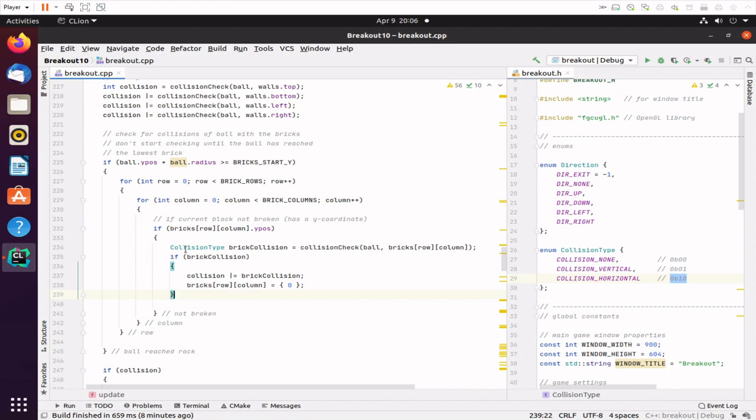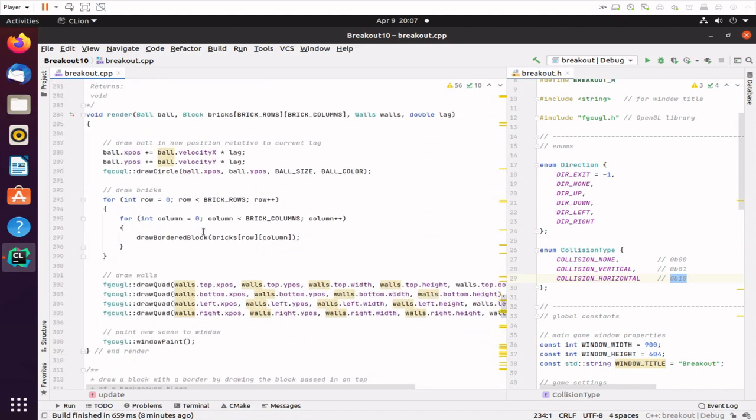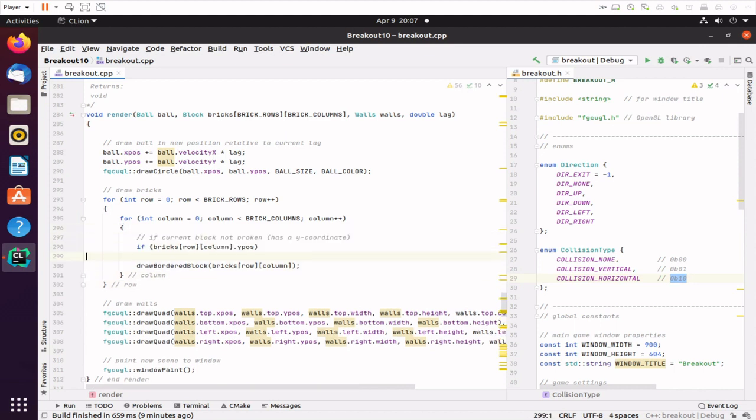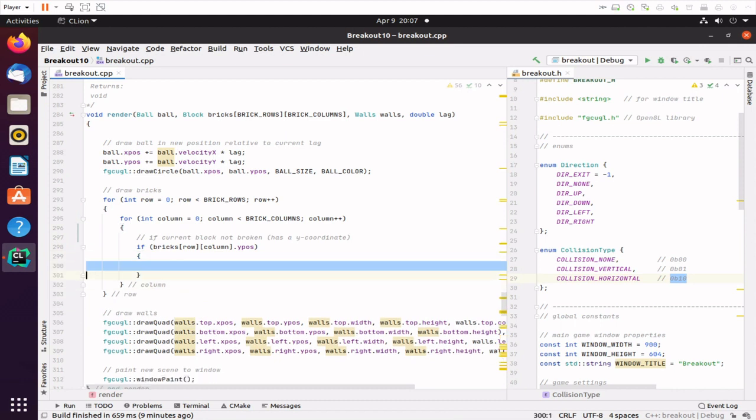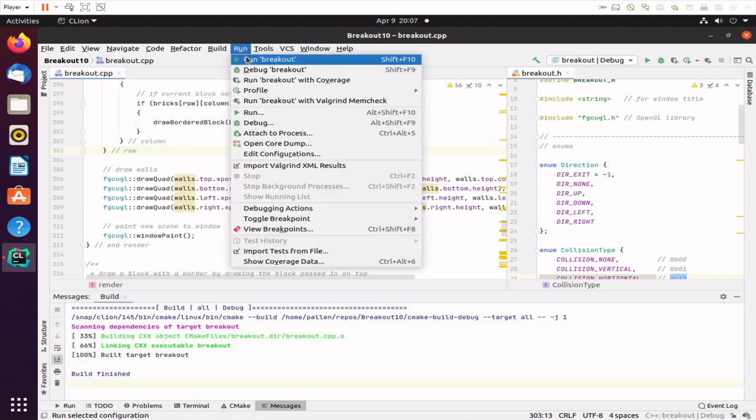All right, so now I'm going to actually copy this, just this right here, because we want to do the same thing in render. We don't want to draw those bricks if they've been broken. So down here in render, right here, let's do column and row, and then here I can put that, and then move this into there. All right, so now if current block has not been broken, has a y coordinate, then we'll draw it. Otherwise, we won't draw it. Okay, so let's build and run.